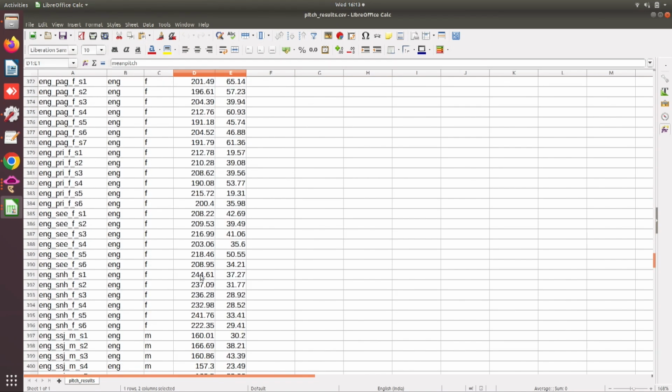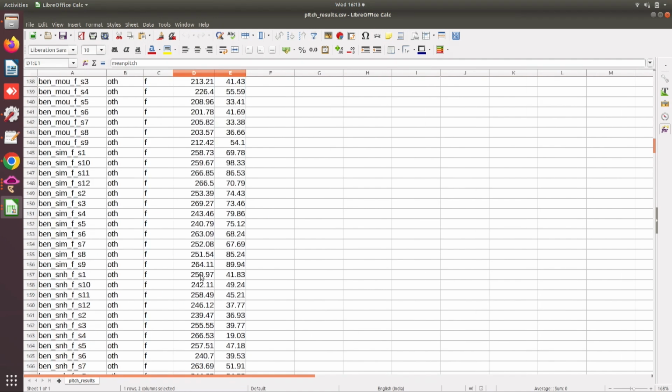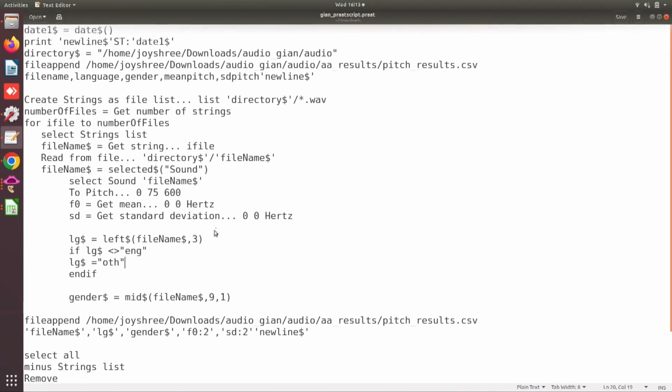Okay. So we have now got in the first column. Can you go back to the script, please? In the first column here, file append here, if you look into the first column, we are putting the file name, right? It is coming from here. Language dollar is coming from here. Gender dollar is coming from here. F0 value is coming from here. Standard deviation is coming from here. And then I'm asking that after that, you go to the next line and repeat it for each file.